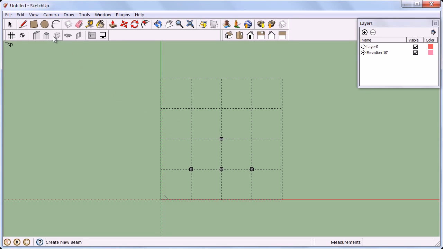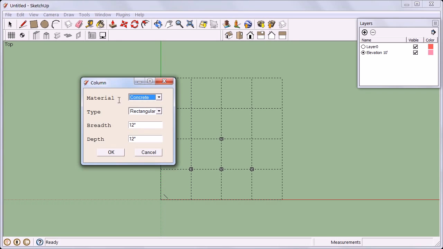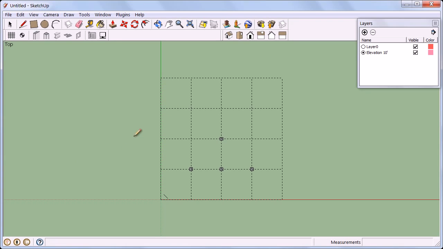Next, I'll add some circular columns on the outer periphery of the building. I will change the shape to circular and change the breadth or the diameter of these columns to 18 inches. I can either add columns by single-clicking or drop multiple columns using the drag and drop functionality. Columns are created at all grid points that fall under the drawn rectangle. Note that it is not necessary to stick to grid points for any SketchUpBIM element. An element can be created anywhere on the viewport.